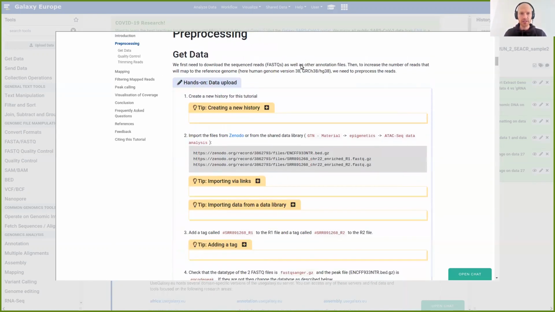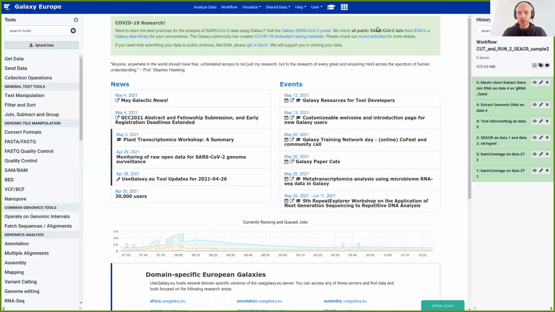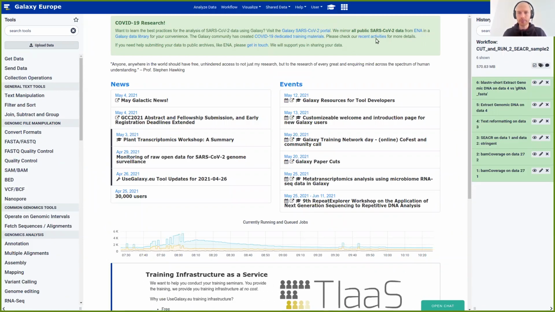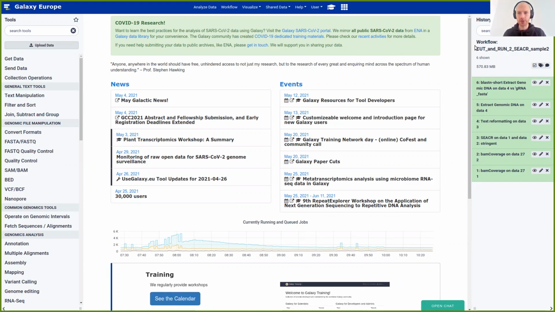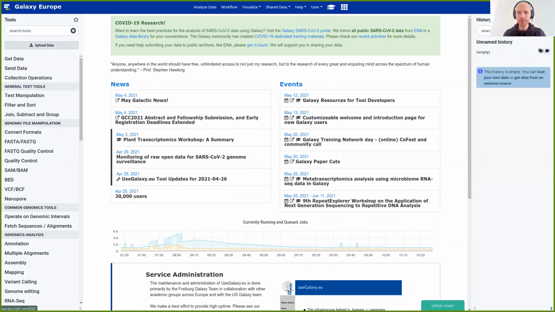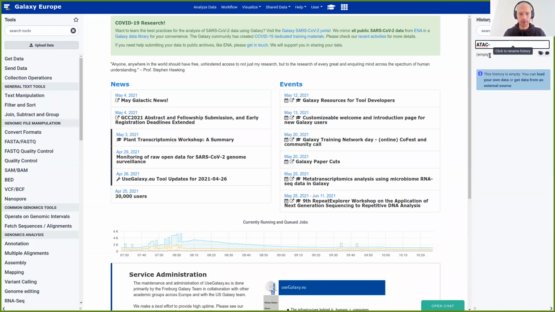Okay, let's first start. So let's go into our Galaxy. First, of course, log into your account. And you can see I have already opened data analysis here on the right side. Let's create a new history for our ATAC-Seq training. So click here on this plus icon, create new history. And let's name this ATAC training.